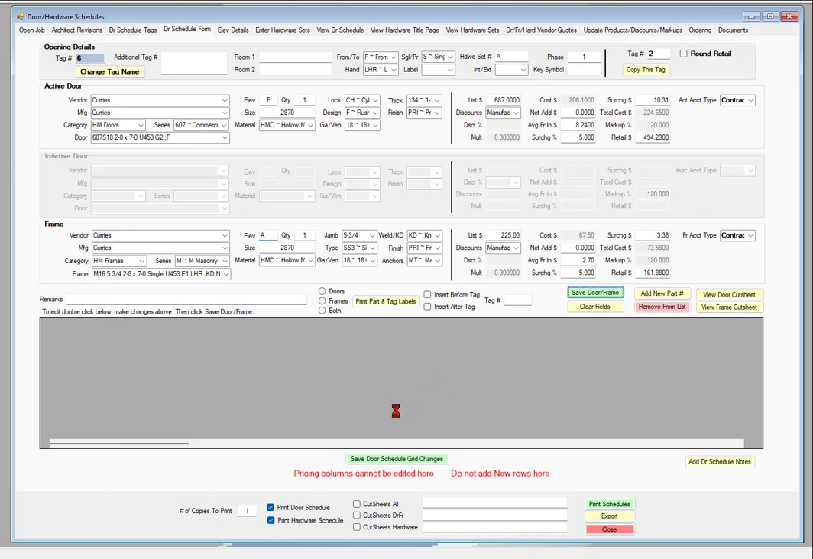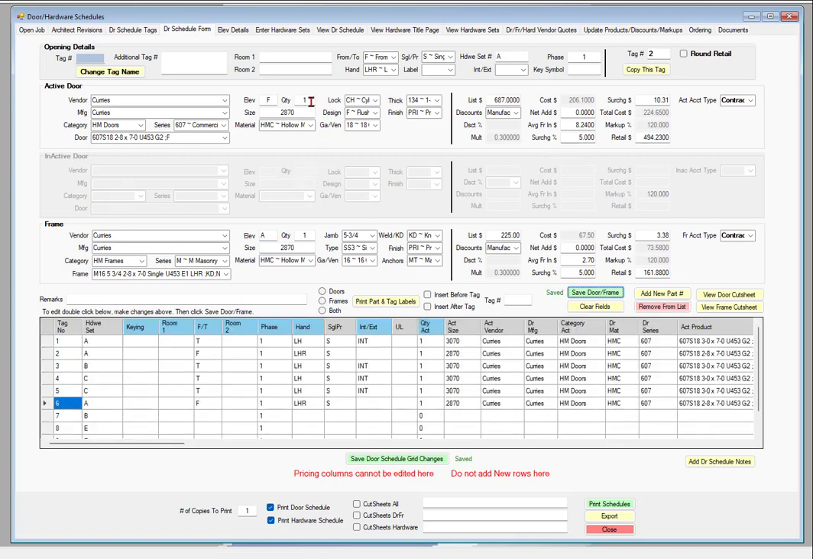Now one thing you'll notice too, when I start adding doors and frames, it defaults to a quantity of 1. So if you have a door schedule or a project where the same tag number is used multiple times, like apartment buildings might have door number 1 100 times for an entry door, well, then just change your quantity here as you enter the doors and frames, and that'll make sure the quantity shows up correctly.